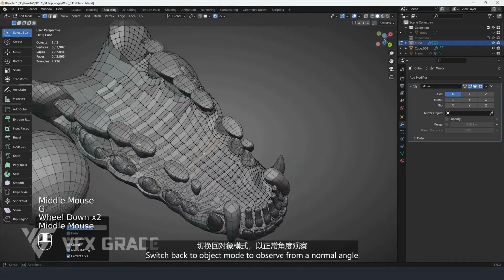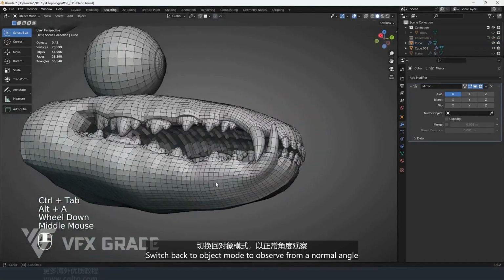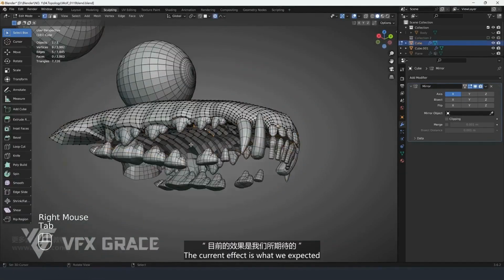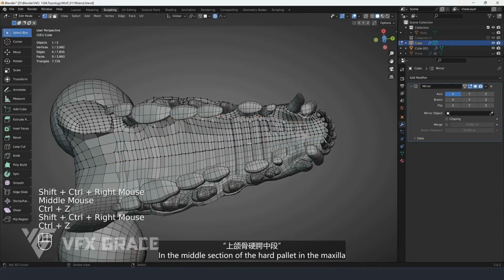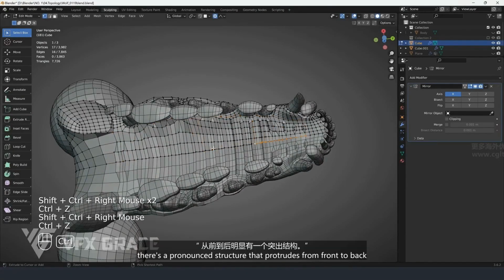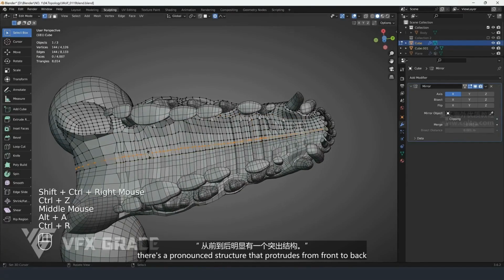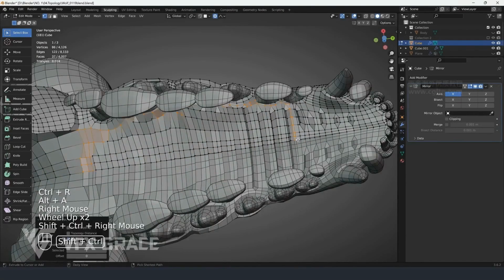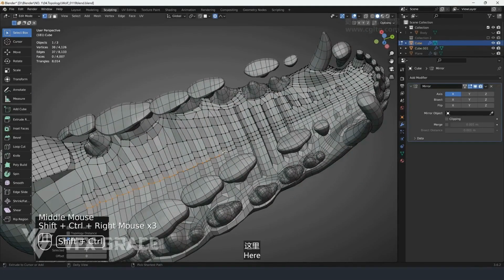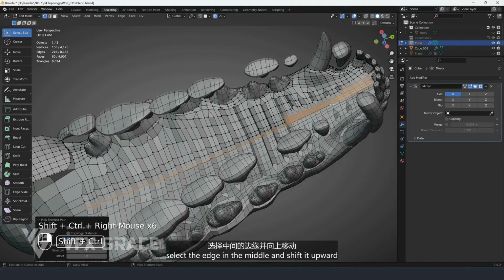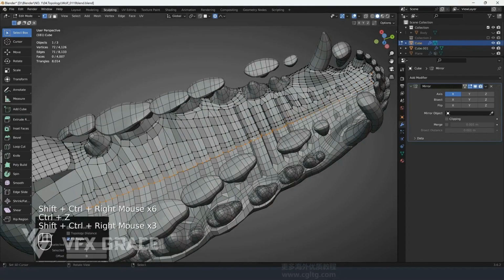Switch back to object mode to observe from a normal angle. The current effect is what we expected. In the middle section of the hard palate in the maxilla, there's a pronounced structure that protrudes from front to back. Here, we'll enter edit mode, select the edge in the middle and shift it upward.